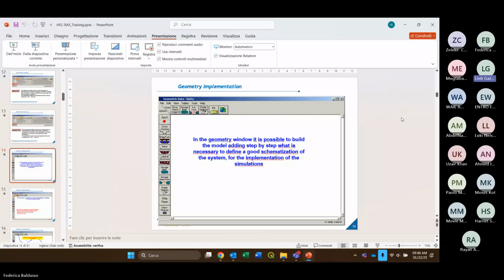For the geometry, for the cross section, which data can I put in the model? Which kind of data do you need to insert for the cross section geometry? Yes, for cross section.